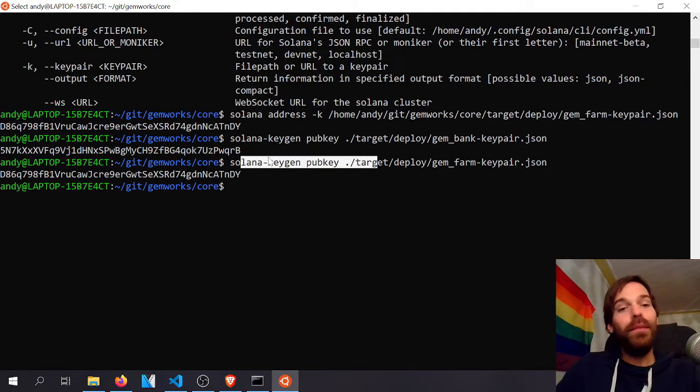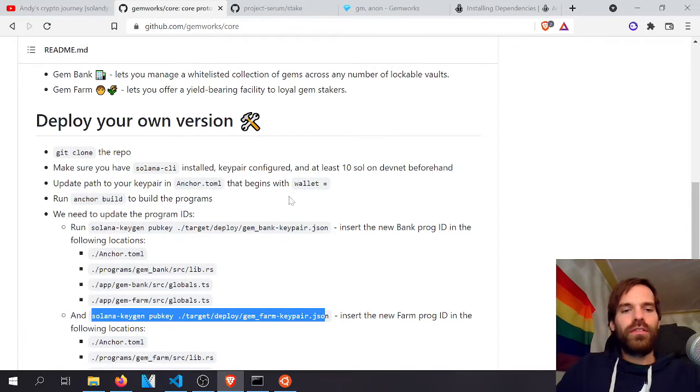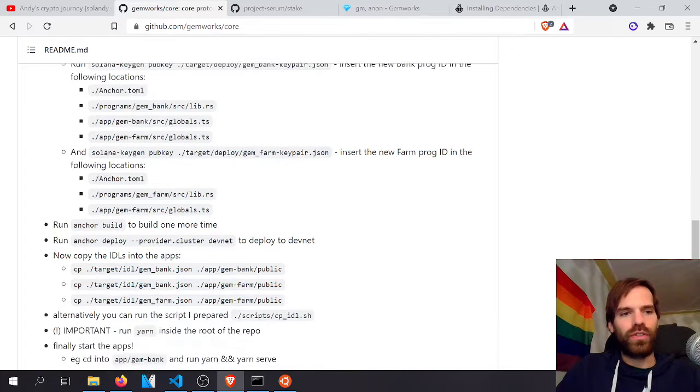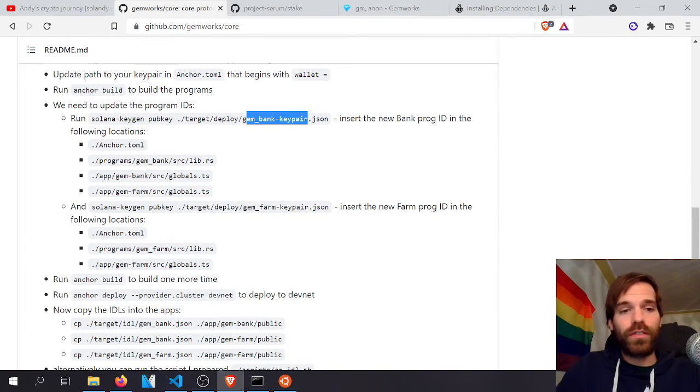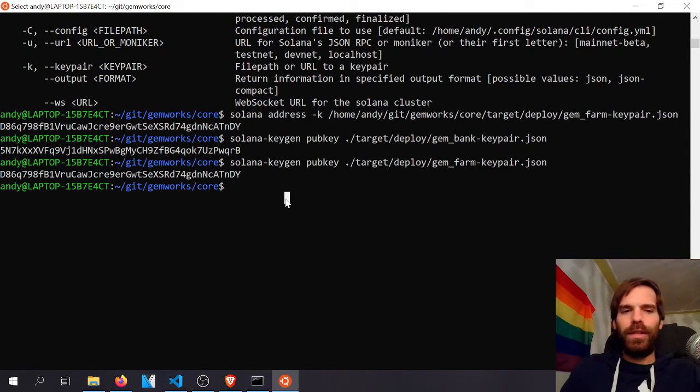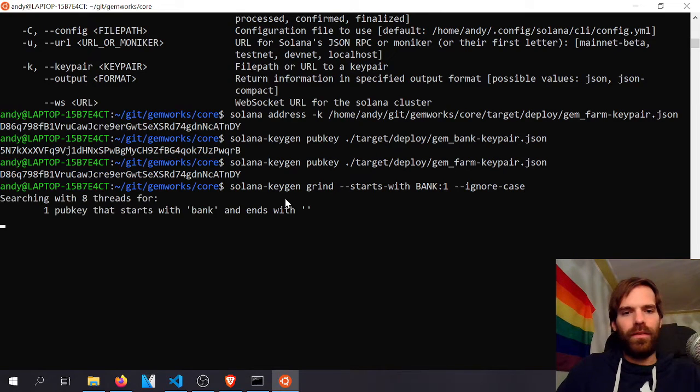There are many ways to do this, right? You can do it with Anchor or you do it with Solana. The same thing. So this is where it will be deployed to, and we now need to put that into the following locations. So again, I'm just following instructions here. It's really not that difficult, I think. Hopefully. So let's start with the bank. Actually, we could do Solana bank, but otherwise it takes too long.